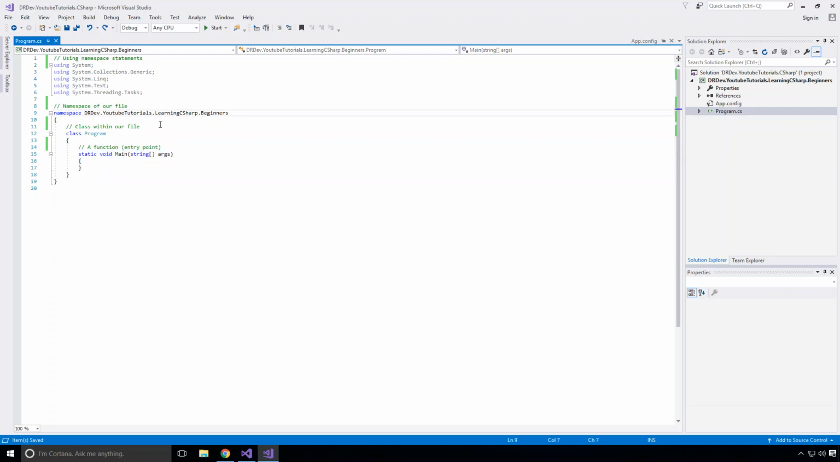So a namespace groups together our logic into one place. Now, a class is something that contains functionality. I'll actually write that here. A class contains functionality. This is where we write all of our functions and variables that we want to actually use, which each have a specific purpose, a logical purpose in the application.